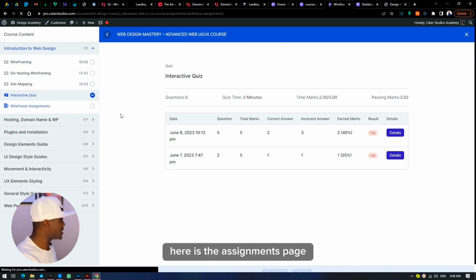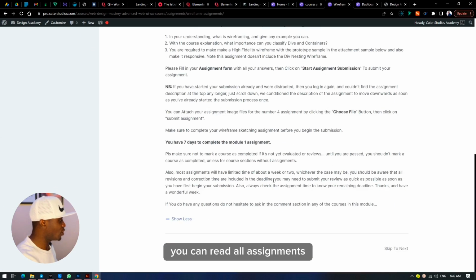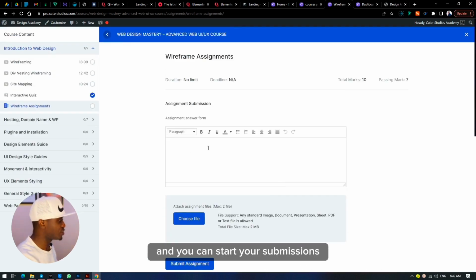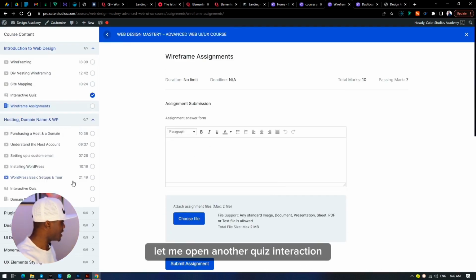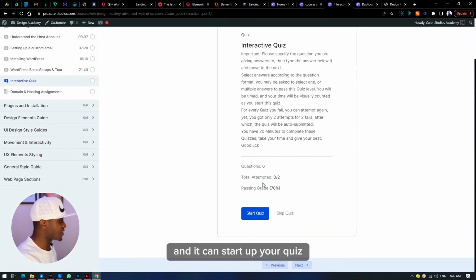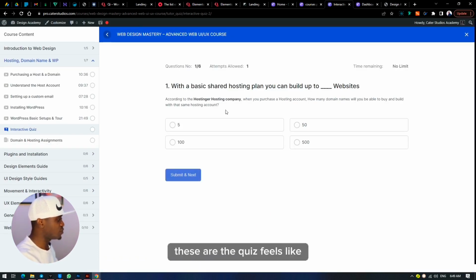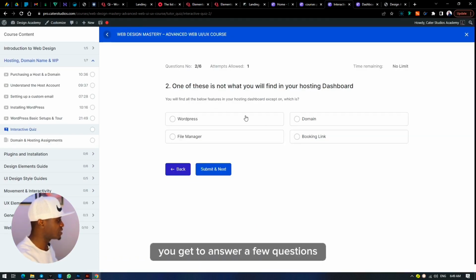Here is the assignment page and how it feels. You can read all assignments and you can start your submissions from here. You can see the quiz. Let me open another quiz interaction from here. You can see the quiz instructions and you can start your quiz. And this is how the quiz feels. You get to answer a few questions.